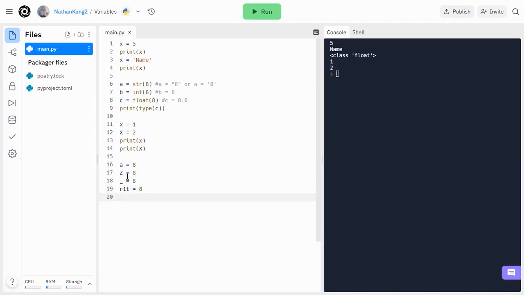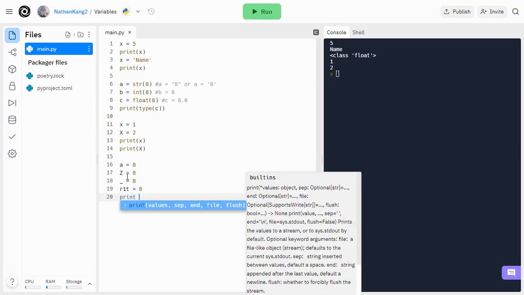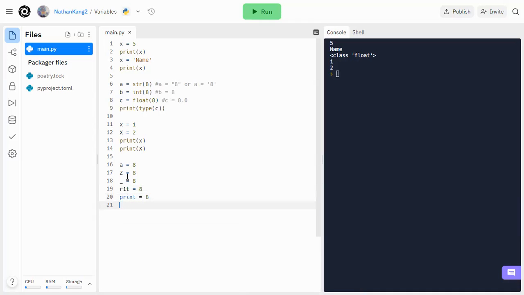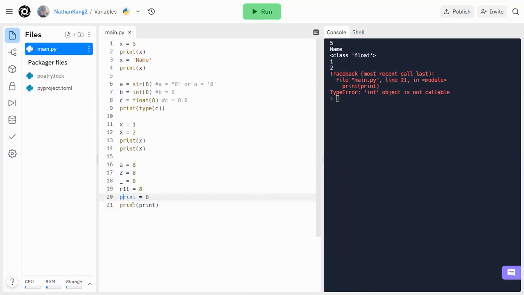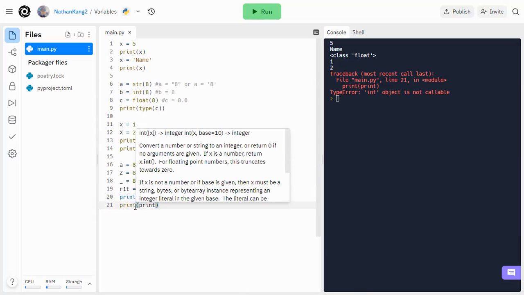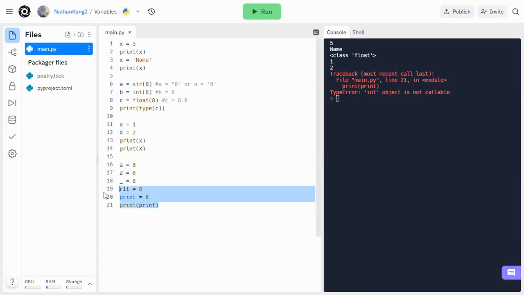And then one more thing, you want to avoid using variable names that are similar to commands in Python, like print equals 8. You'll see that we won't get an error here, but when I try printing out this variable, we do get an error. This is because Python doesn't know to distinguish between the variable name print and the command print. So it's best to just avoid using print or if or type as a variable name whatsoever.